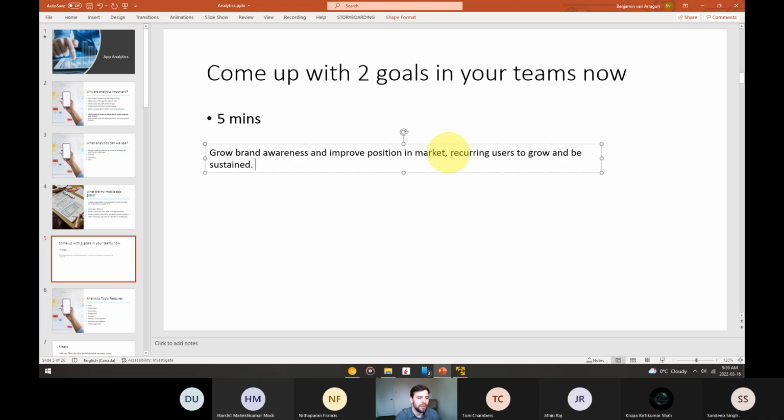Yes, sir. So how many recurring users would make you feel like you've grown your brand awareness and improved your market position? I believe there should be at least 10,000 active users for the application to stay in the market. And how much time do you think would be reasonable to get that many users? Especially on the iOS platform, it would take time. I believe it would be more than 1 year. How long? 1 year, I believe, at least.